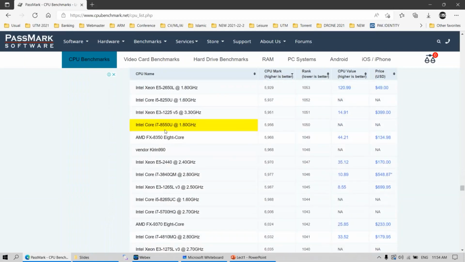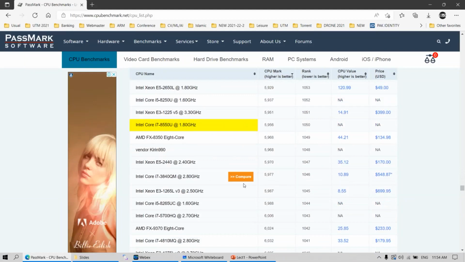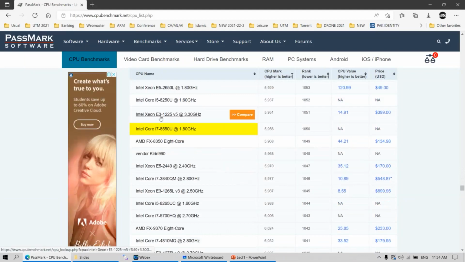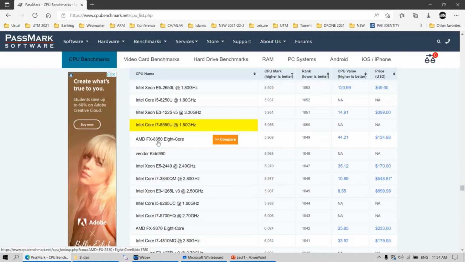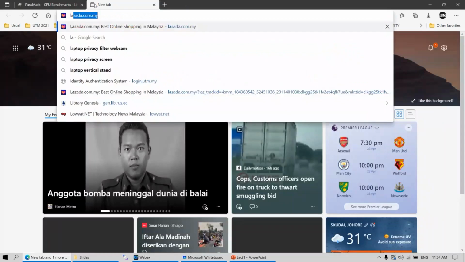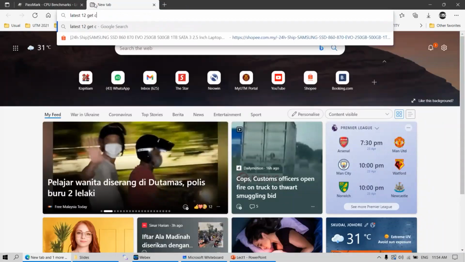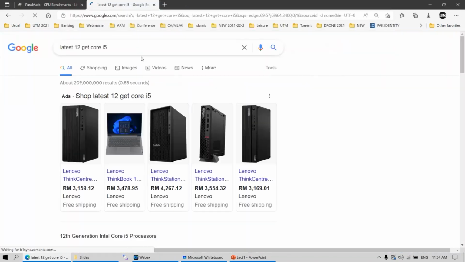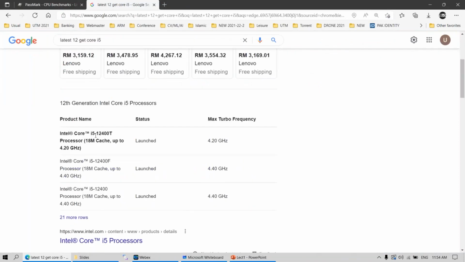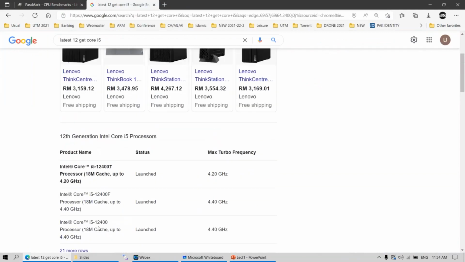There you go. So my 8550U is faster than the Xeon E3. Okay, slower than the AMD FX 8350. Okay, let's see what's the latest Core i5, latest 12th generation Core i5. Yeah, 12400T, I think it's for the desktop. These are all desktop chips. Never mind, we just pick one of it, 12400.